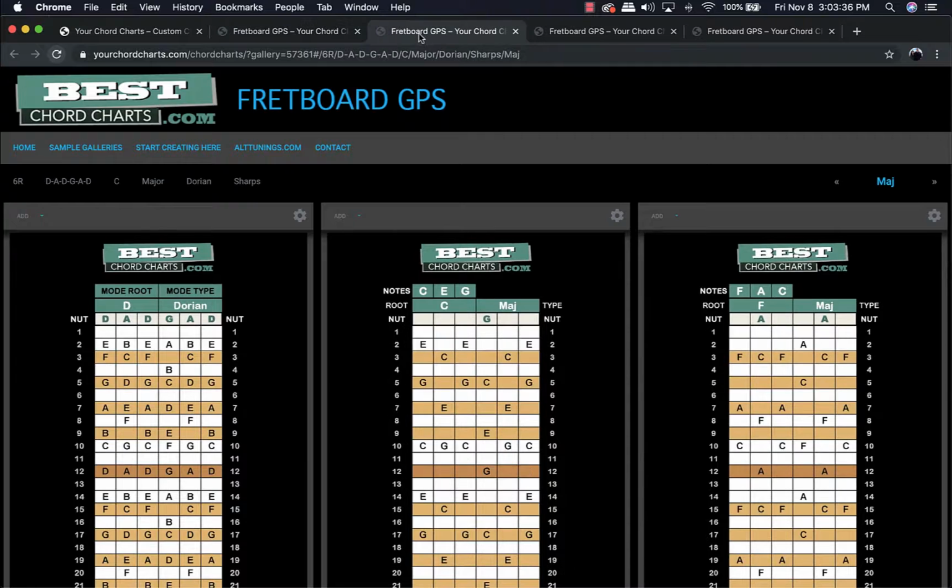This is what sharps look like. Now, not to get into music theory, but basically this is for 6-string right, just like the previous gallery was, but the tuning has changed to DADGAD. You'll notice that we're in the key of C major, but we're playing in the mode of D Dorian. So D Dorian is a minor mode of C major. It's the second mode of C major, and we're playing in sharps format.